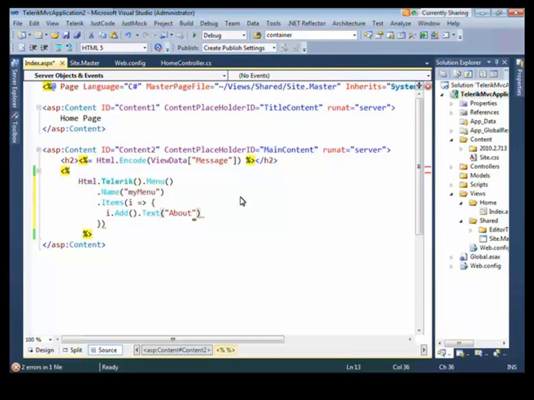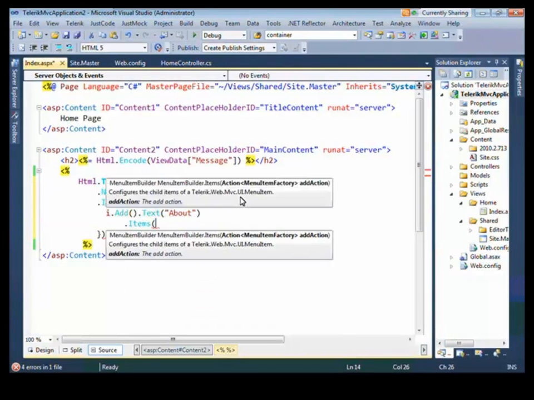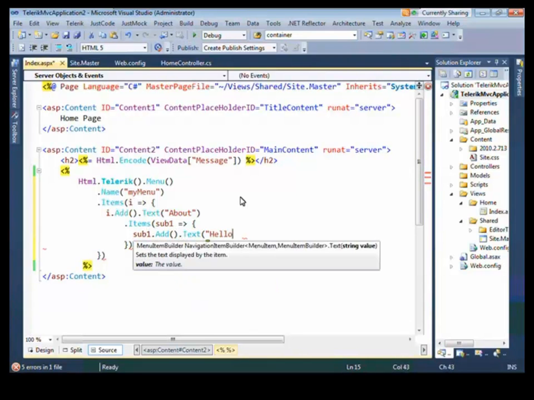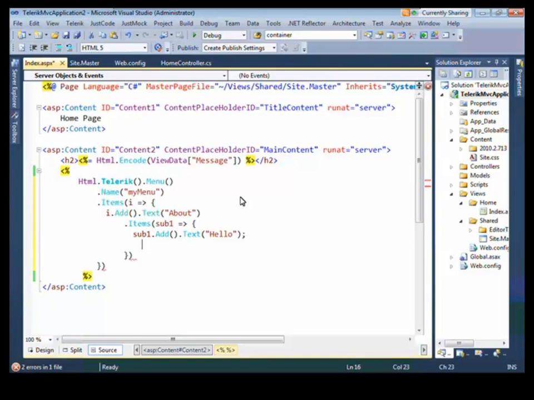Now, if I wanted to have sub-items so that my menu would drop down, I would just keep chaining this together. So I could go to its items collection. I could say items on this, let's say sub1. And I want a collection of items in here. I could say sub1.add.text hello, and sub1.add.text hi.